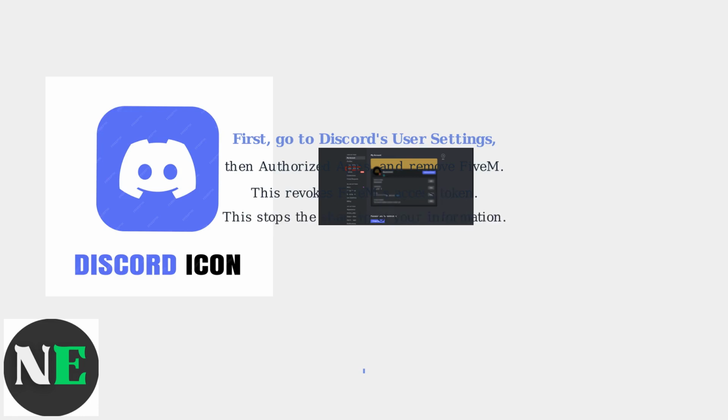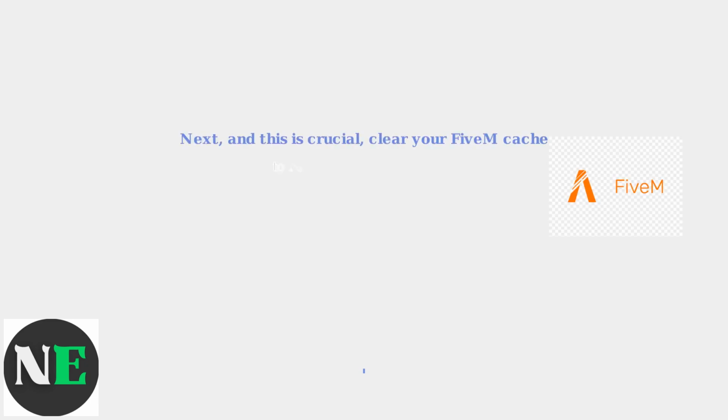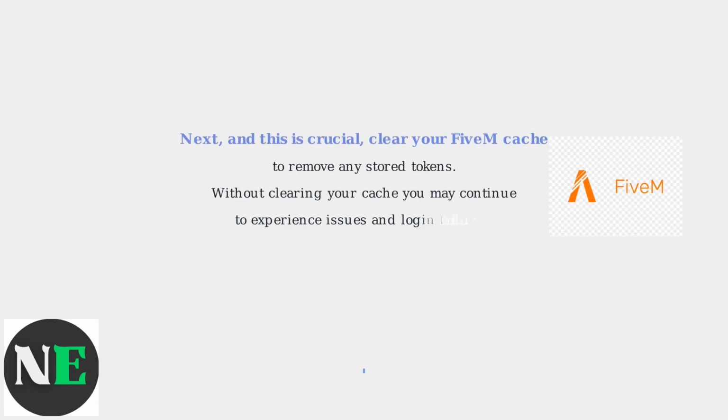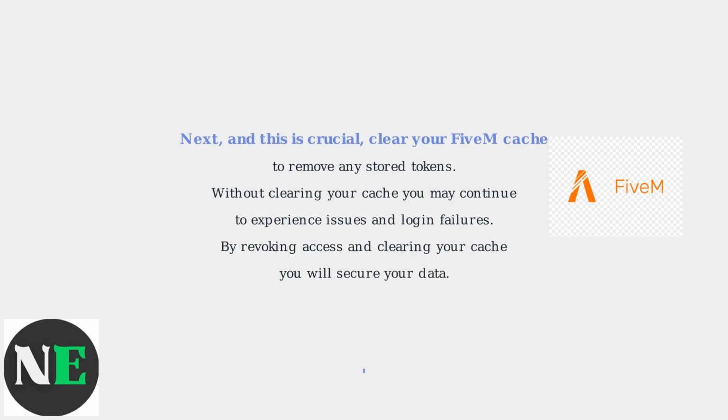This revokes FiveM's access token. This stops the sharing of your information. Next, and this is crucial, clear your FiveM cache to remove any stored tokens. Without clearing your cache, you may continue to experience issues and login failures. By revoking access and clearing your cache, you will secure your data.